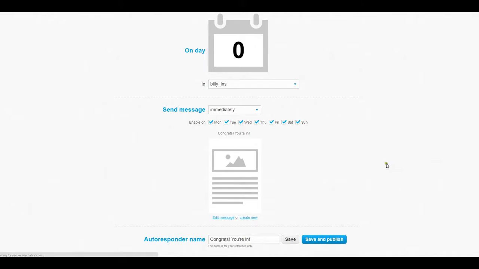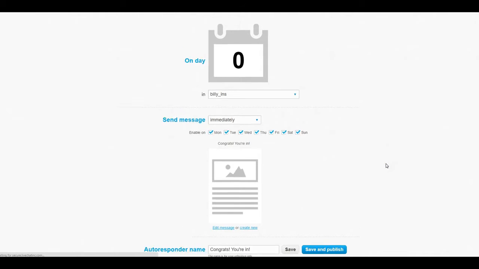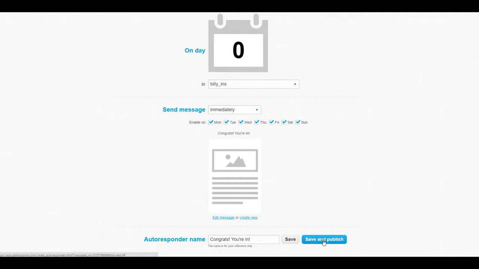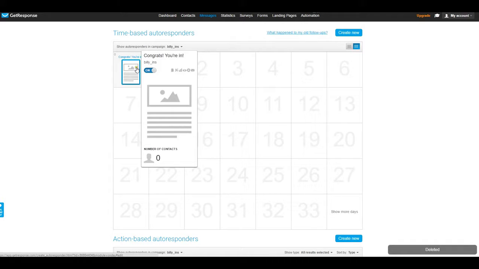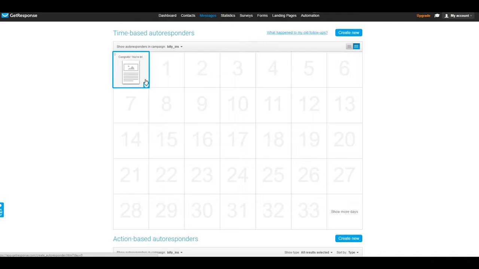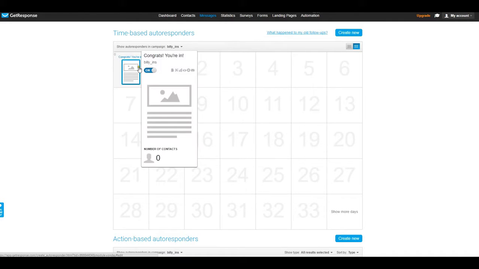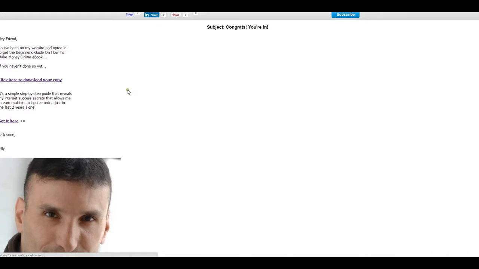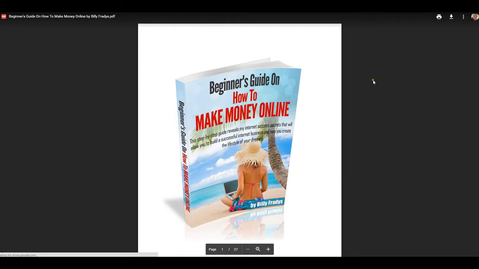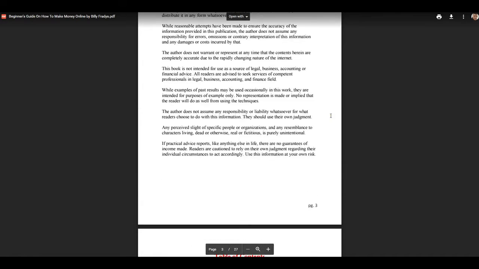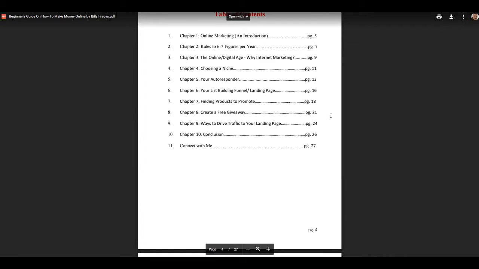Okay, so our email has been created. Now all we need to do is just click save and publish. Okay, there's your email. Don't worry if it looks blank here, but it should be working properly. To check that, all you have to do is hover over and click on this little eye icon, which is going to preview that email. So this is an email that we just created, and if we click on that, make sure that our links are all working. This is our ebook, so it works great, and that's it.